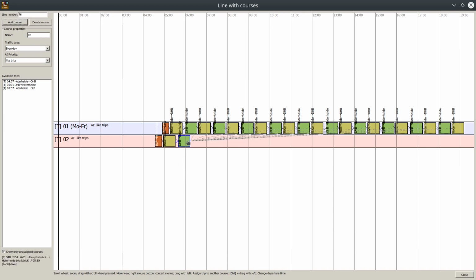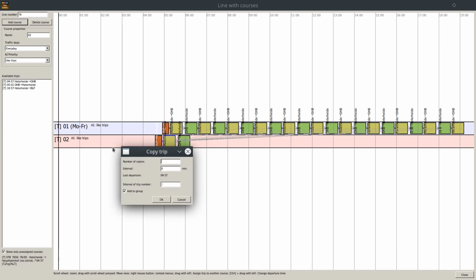5:39. If we hover above this trip, you see on the left side down here which time this tram will depart. So you can move this trip to the exact minute you want to set the departure of this tram. Also for this, we copy this trip 10 times at an 80 minute interval.